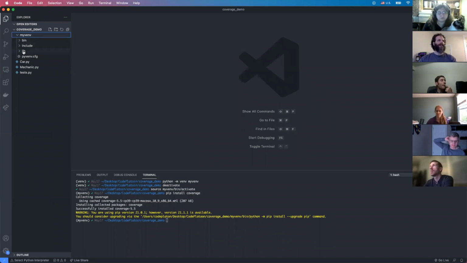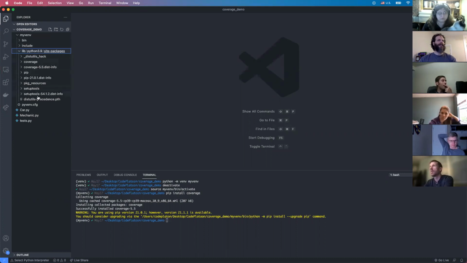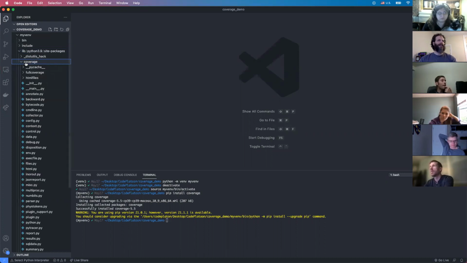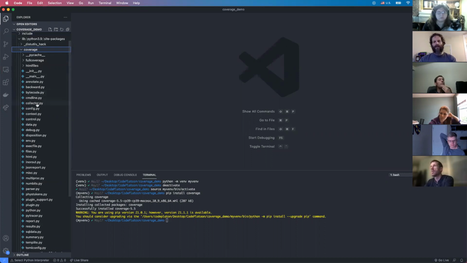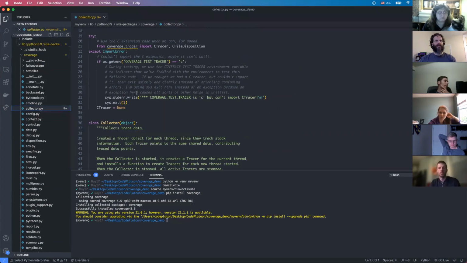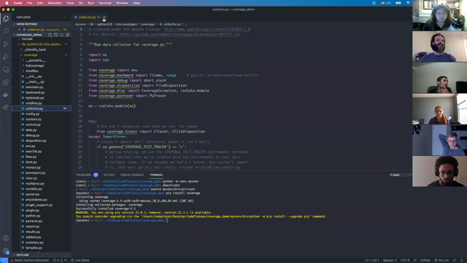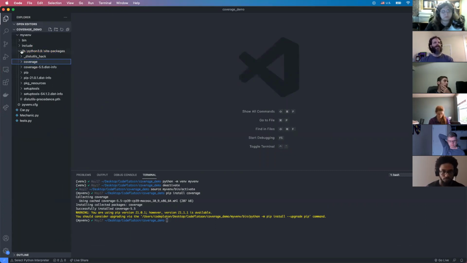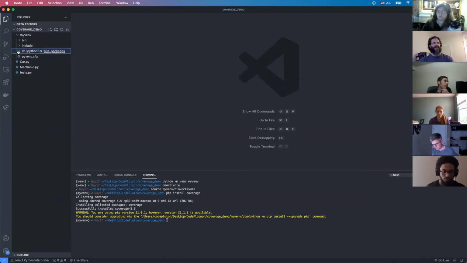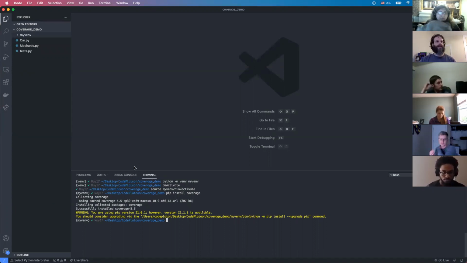But now if we go into the virtual environment and look in the library, you can see coverage. It's got all the code, just like node modules. So if you wanted to look at it or modify it, not that that should be something you would do seriously, but you could. Now we've got all this third-party code loaded up in our project, so that means we can start using it.